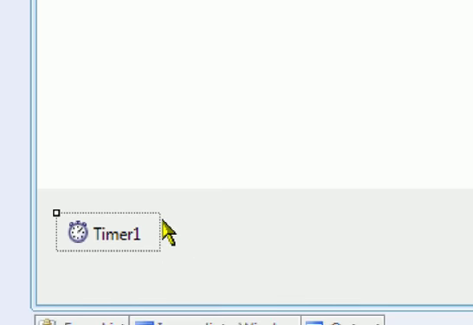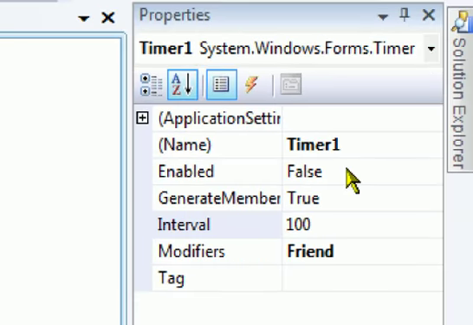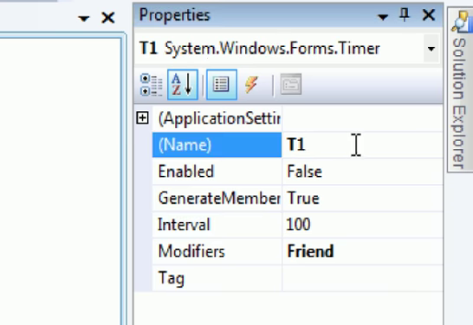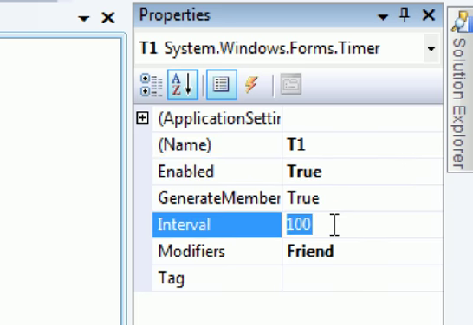Next we're going to change the properties of the timer. I come up here and give the timer a different name. I'm going to name it T1, and it will be automatically enabled, and its interval will be at 5 milliseconds. Actually, you probably don't need 5 milliseconds. Let's do it at 100 milliseconds. 100 milliseconds is just about perfect for detecting a mouse click.